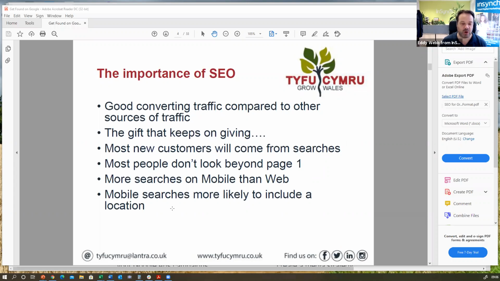When people are searching on a mobile, they are much more likely to include a location because they're actually looking for something in an area. And that's why your keywords, when you put them on your website, need to include the words you want to be found for.